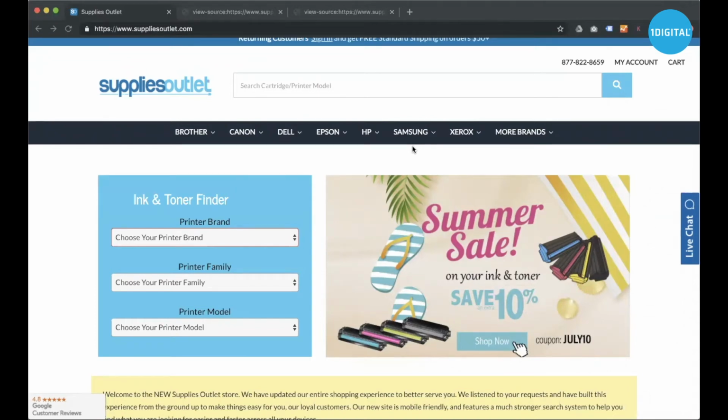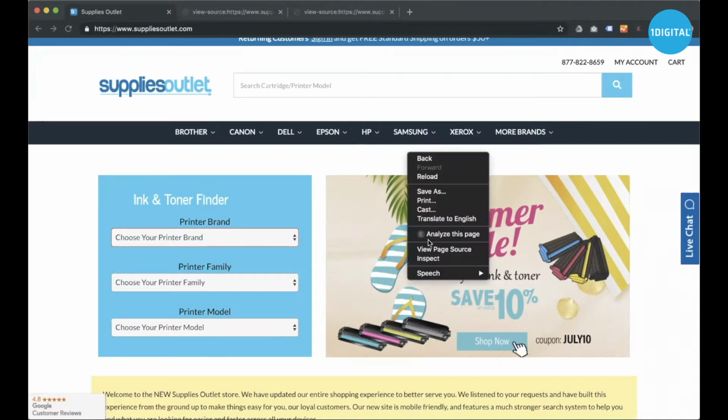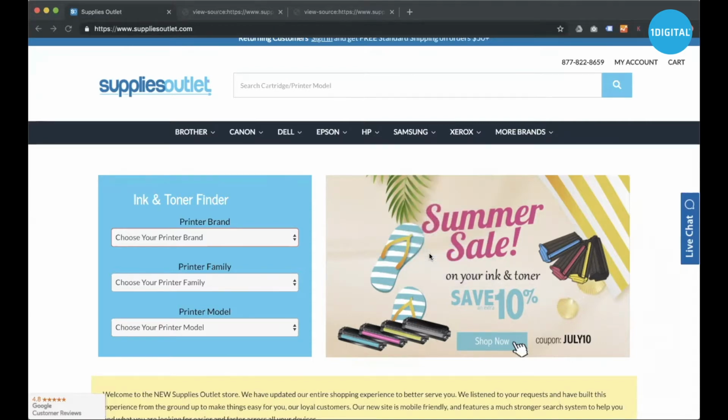We're going to be taking a look at suppliesoutlet.com. We're going to be taking a look at their title tag as well as their H1 tag to see what they're currently doing, what they're currently trying to optimize for, and what improvements they can make. So let's check out the page source for this website.